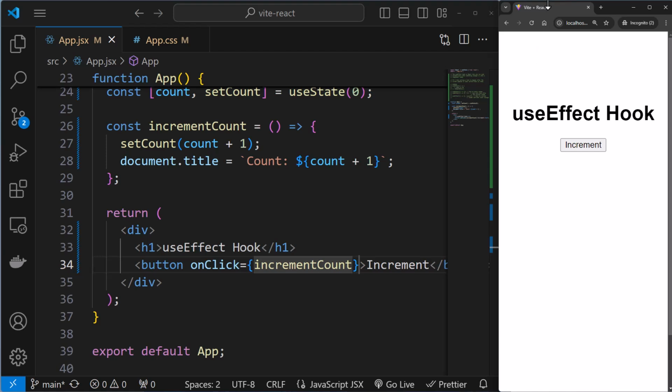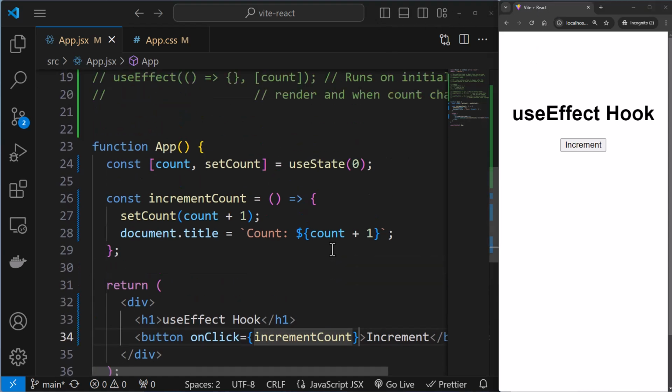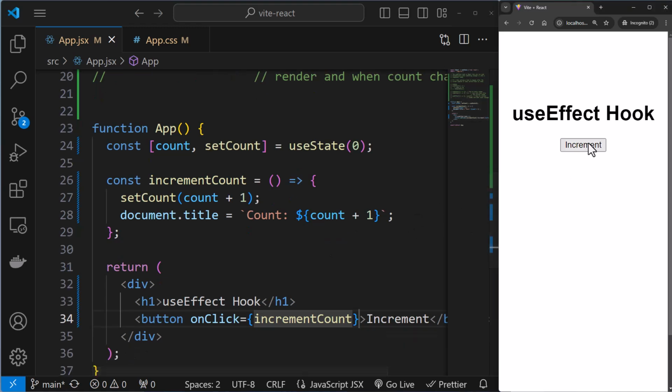You can see over here the title says Vite plus React, right? So I can click increment, and it is updating the title. You can see the count is being updated in the title. So this is an example without the useEffect hook. Every time the button is clicked, the increment function directly updates the document title. This works, but it is not ideal because it's hard to manage and maintain, especially when the app grows.